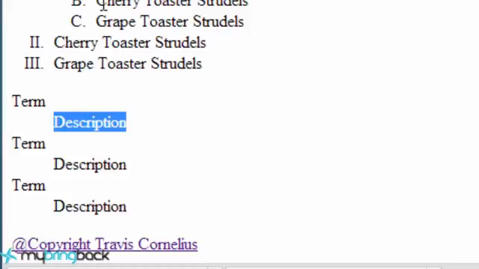But you can also do the same thing with one of these other lists and then change it within CSS to remove the bullet point or style it differently to make it look how you want.